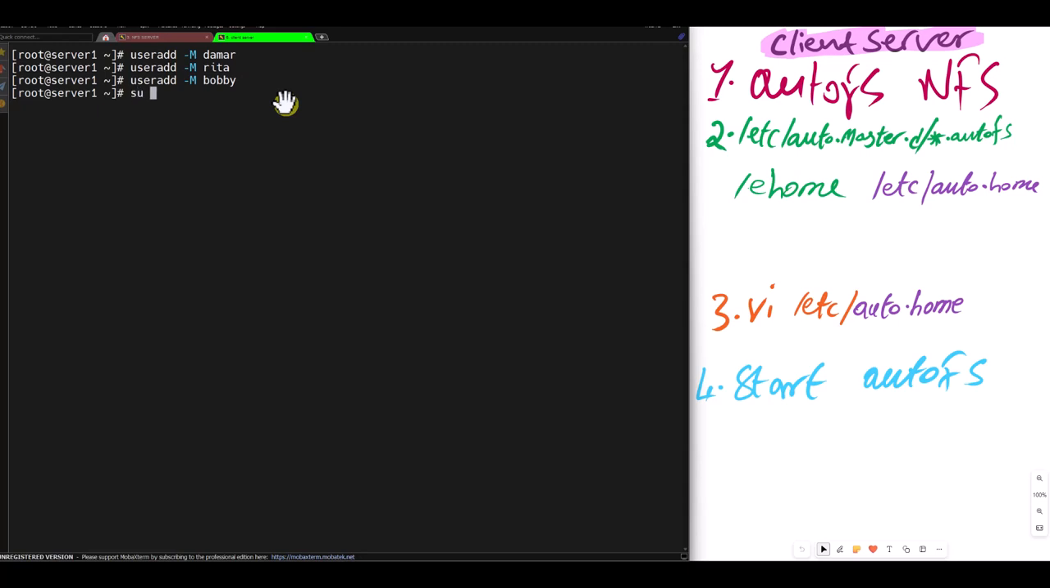So let's switch to Dama. You see, read the error warning: cannot change directory to /home/Dama. There's no file or directory, so they do not have home directories, right? All home directories are in /home, but there is no /home/Dama. So that will be the same for Rita.